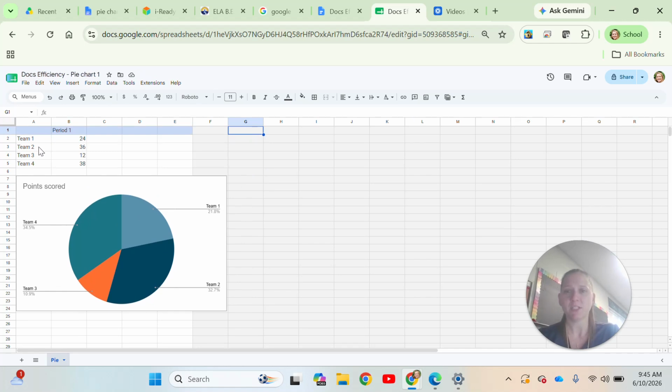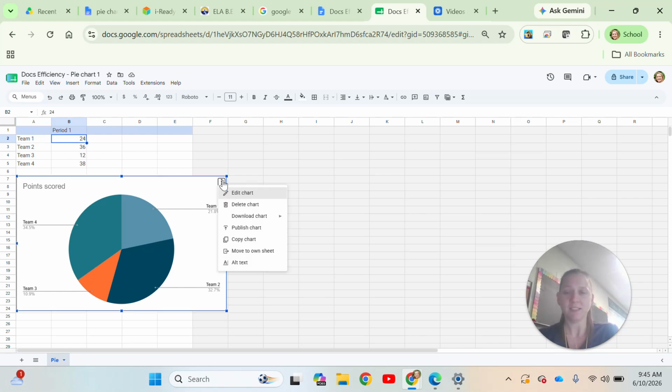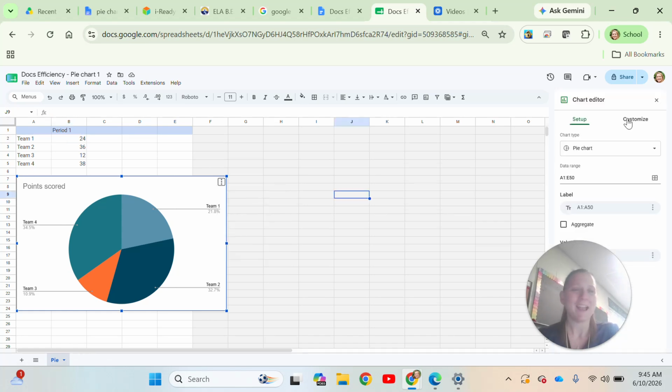Here you're going to be able to change what these headings are. So if you were doing FAST, you could change it to level 1 through 5, and you could change this number. Maybe that's how many students scored each level. Then you can even take it a step farther, click these three dots and click Edit Chart.